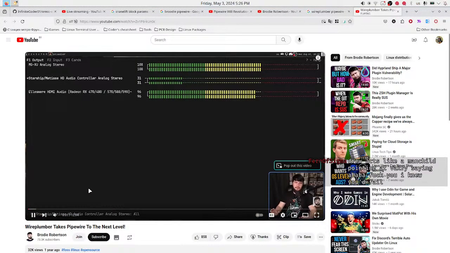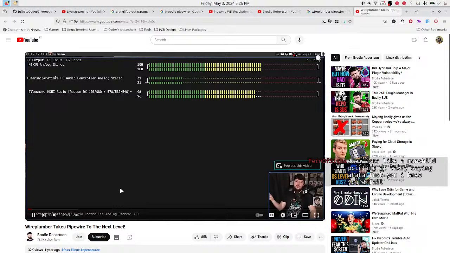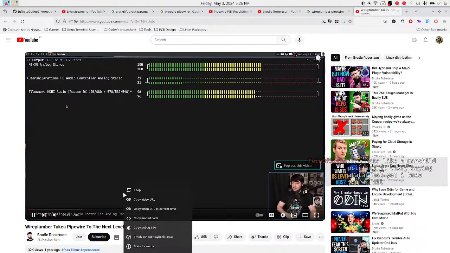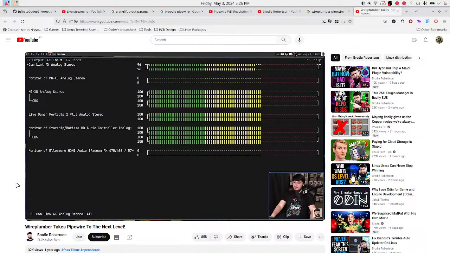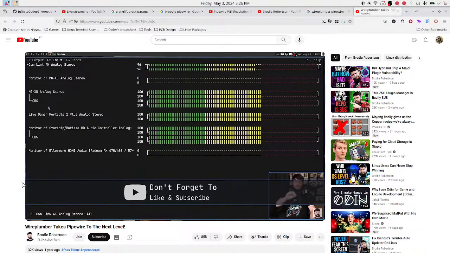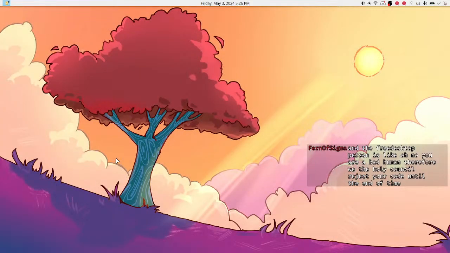This is my audio inputs and outputs as they would naturally appear without any sort of extra configuration. We have Starship Matisse HD audio controller analog stereo, which is a very long way to say the headphone jack. We have this giant line right here, which I literally never use, for outputting audio over the HDMI on my GPU, and then my mixer board shows up as its model number. The inputs are basically the same thing with the addition of the Live Gamer Portable 2 Plus analog stereo, which is my capture card for my consoles.